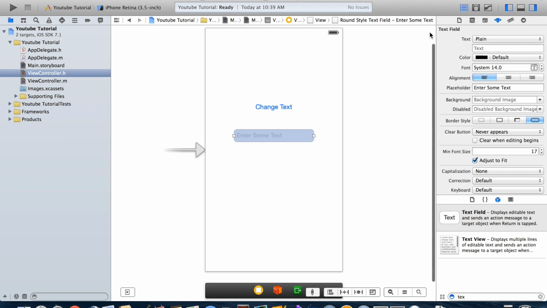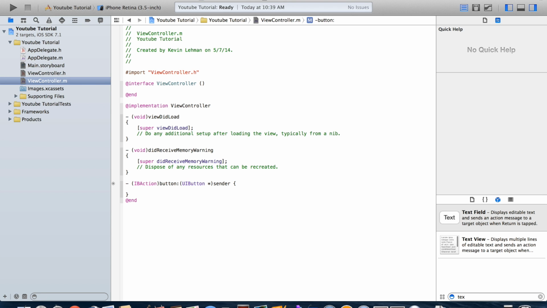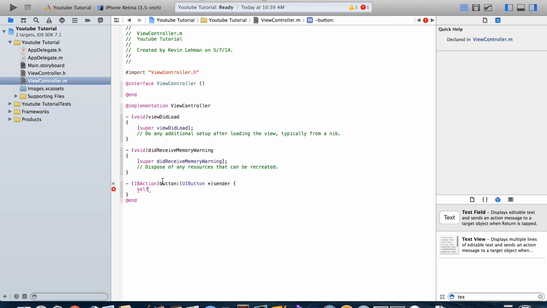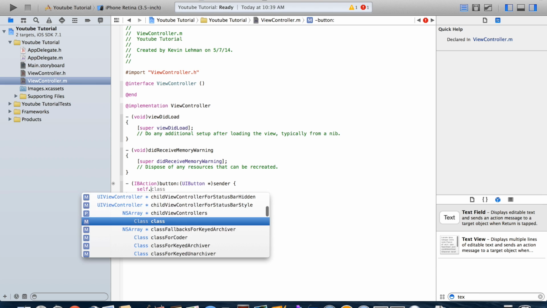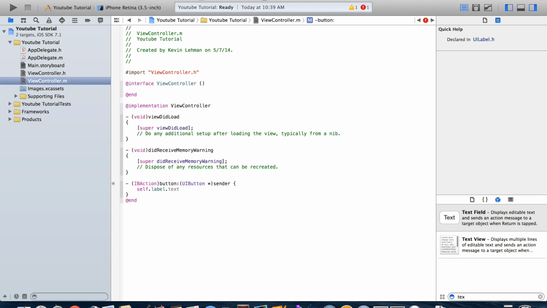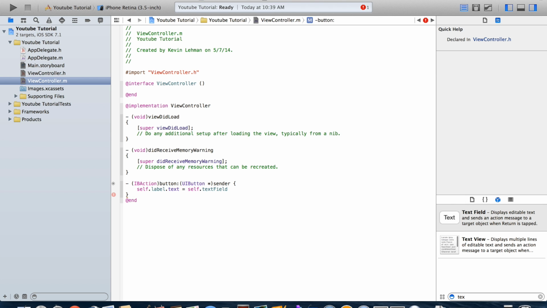So we're going to exit out of this, and go over to our viewcontroller.m file to make the button actually do some stuff. So the first thing we're going to do is type self, which is going to relate to just the button when the button is pressed, dot label, which is going to access our label that we put on the storyboard, and we're going to press dot text, and that is going to change the text of the label, and we're going to set it equal to self.textfield.text. So what this does is when we type in the text field and we push the button, it's going to put the text field's text into the label's text.